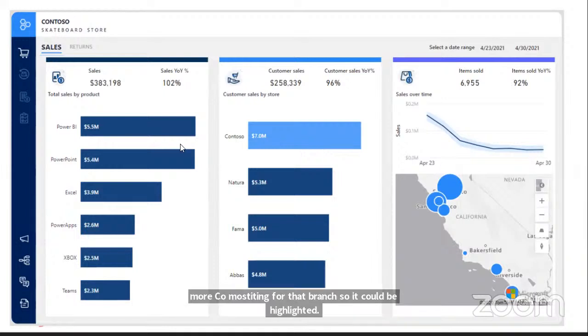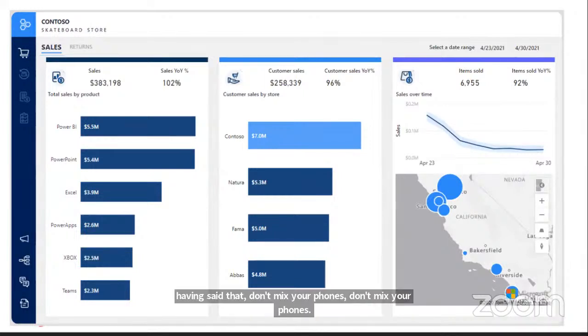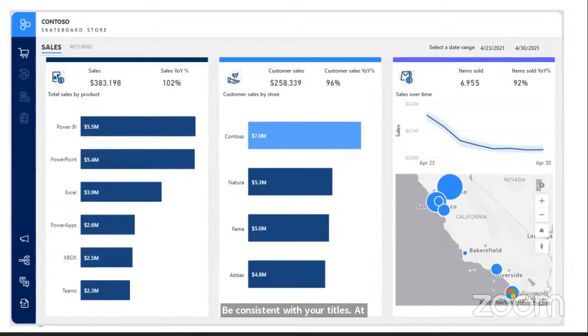Having said that, don't mix your fonts. Be consistent with your titles. At first glance, let me go to this and ask a few questions. You are going to answer a few questions on the key metrics. Why are we having total sales cancelled and why are we having units sold cancelled? I want to see if you are following me. I'm just going to be looking at the chat box. We are just going to do this in a few seconds.